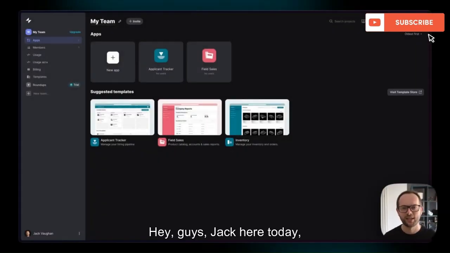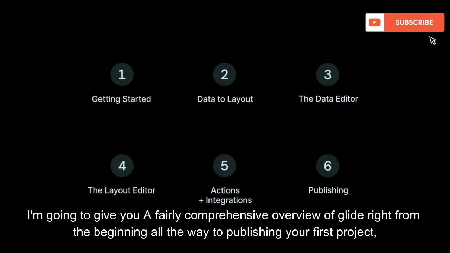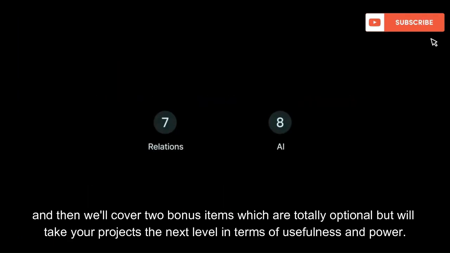Hey guys, Jack here today. I'm going to give you a fairly comprehensive overview of Glide right from the beginning all the way to publishing your first project, and then we'll cover 2 bonus items which are totally optional but will take your projects to the next level in terms of usefulness and power.